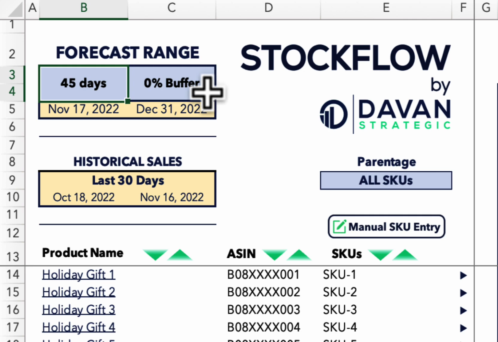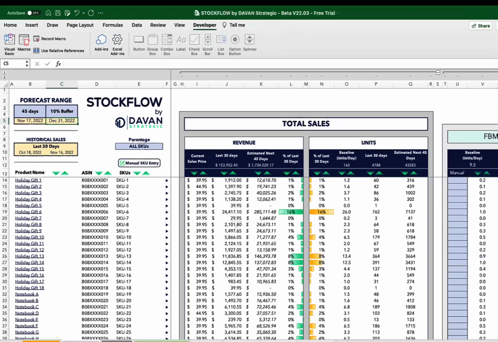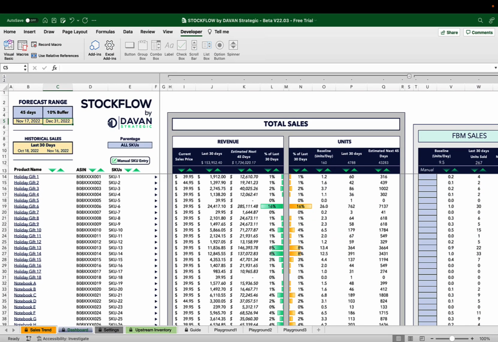The nice thing is we can also define a buffer to say we're not 100% certain about the future, so we'd like to add a 10% buffer to that projected trend line that I made, just to make sure I stay in stock, for example. Ryan and I would always put between 10 and 15% personally, but you can put any number that you'd like. Now, diving into the data, a lot of this is self-explanatory.